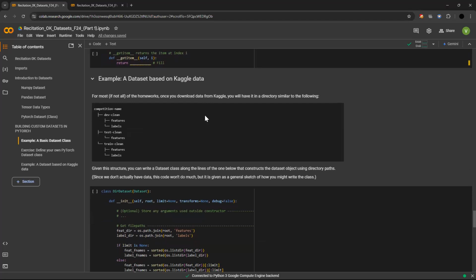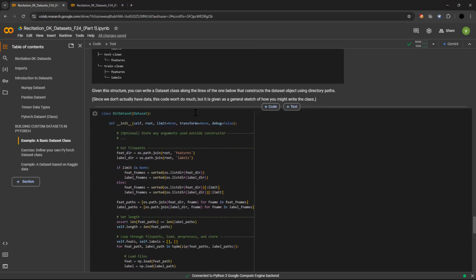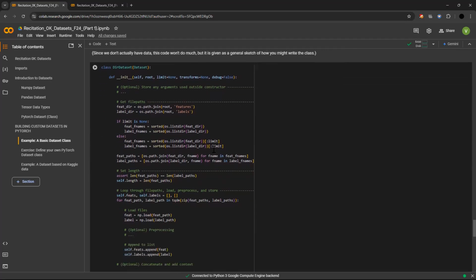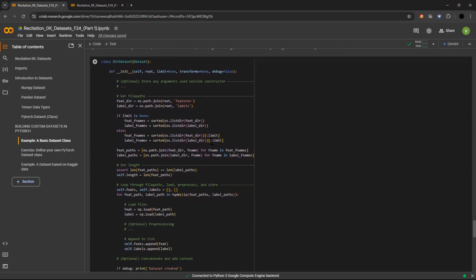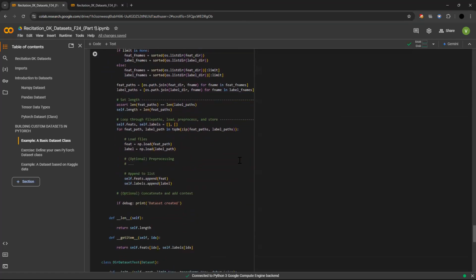Now, an example for a dataset based on the Kaggle data, which you will be working with, is that the directory structure is divided into three folders. There's a training dataset, which has its features and labels. There's a test dataset, which has only its features, and the validation dataset. A validation dataset is definitely very important in our model development. Given the structure, we do not expect it, but it is preferred to have this kind of dataset class, which gives you more control over the Kaggle dataset essentially. So it is very important for you all to familiarize yourself with this kind of function.